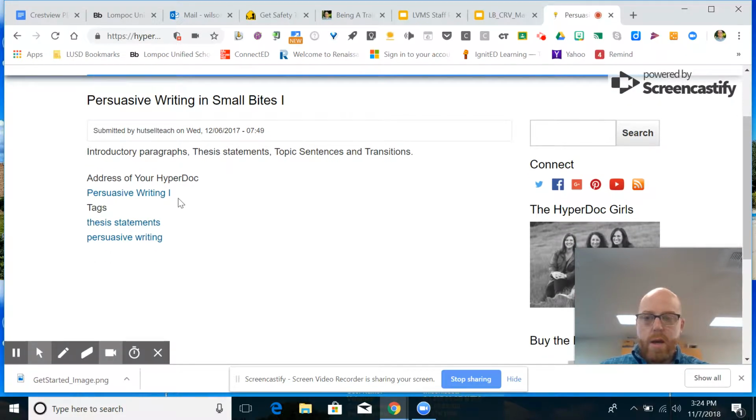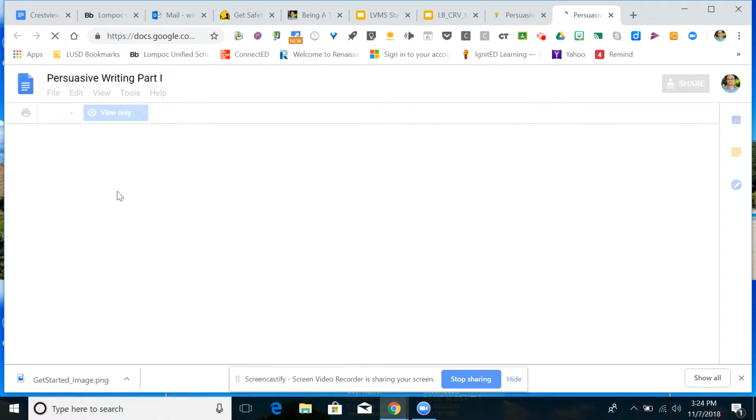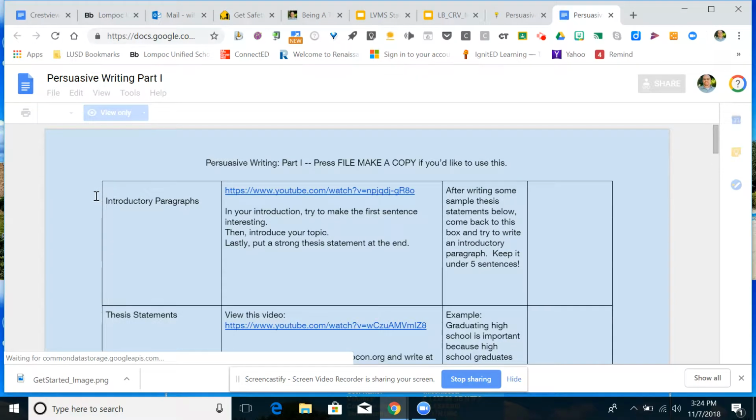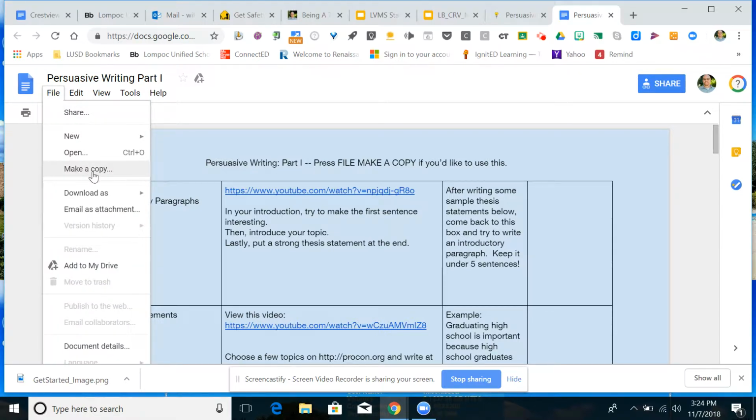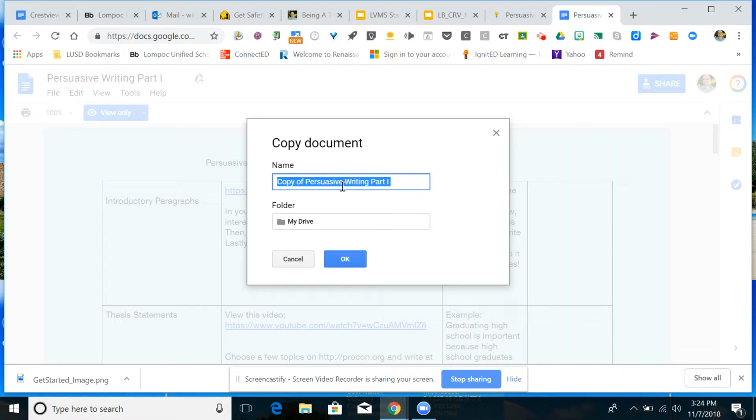And then under that, I have my link right here, which is Persuasive Writing. I'm going to click on that, and then it's going to open up a HyperDoc. So this is the HyperDoc. You're going to want to make a copy so that you can actually use it and share it with your students. So we'll click on File, click on Make a Copy, and then you can literally call it whatever you want. So I'm just going to call it Persuasive Writing Example. And then I'll hit OK.